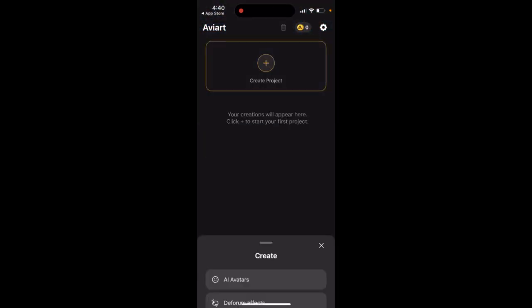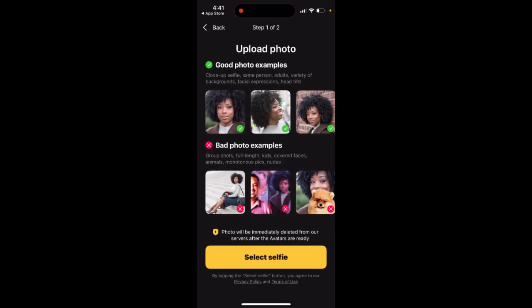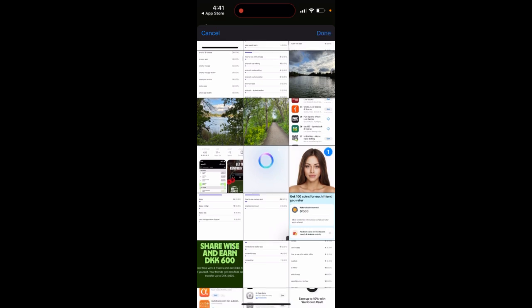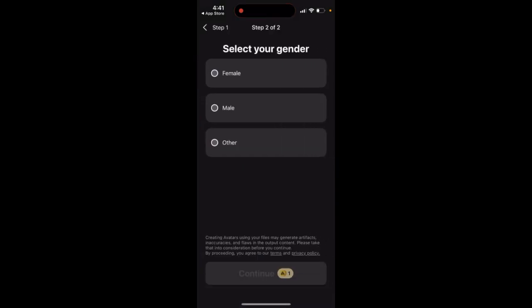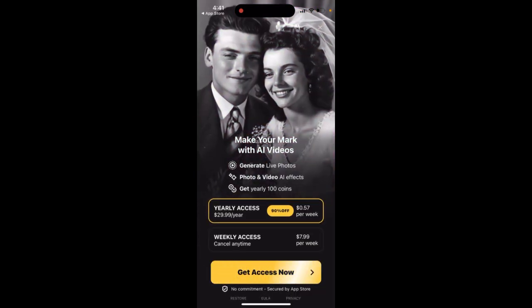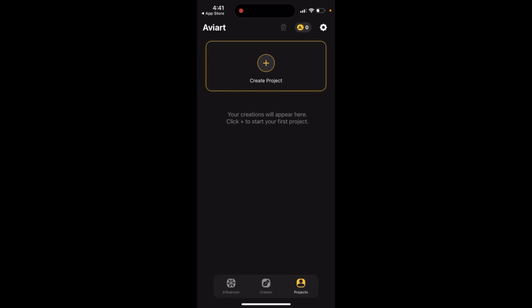Then you have your project. You can create your project. You can still give access. So for example, I have this template. And then it all requires coins, unfortunately. Yeah, so they don't have any free version.